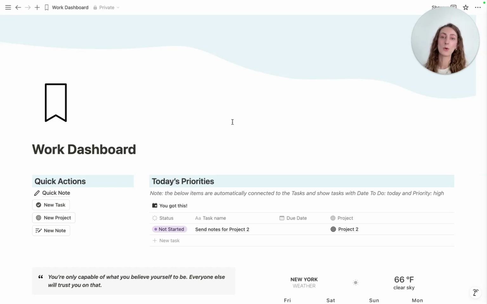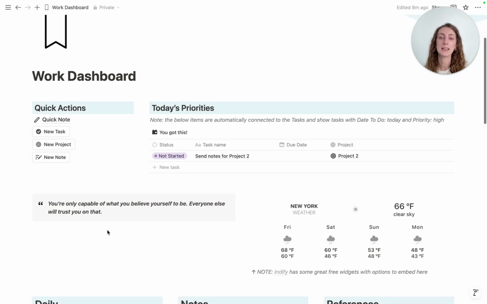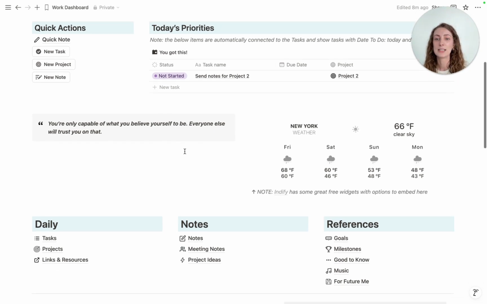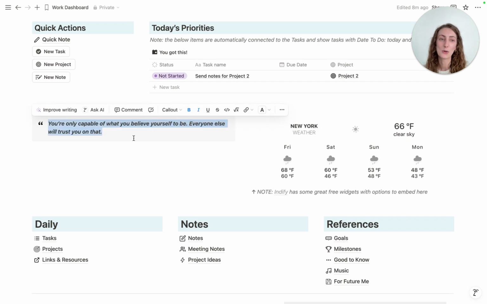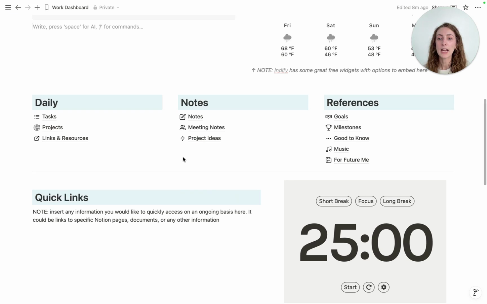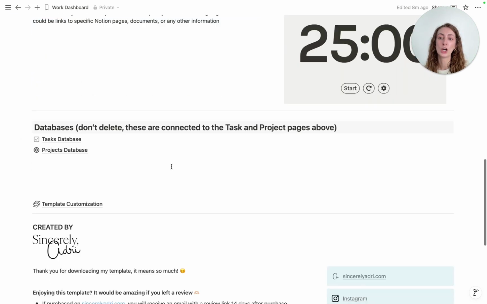This is fully customizable. You can update the cover photo, you can update this layout, you can delete whatever you want and make it your own. Obviously, you can update this weather widget to be where you are and update anything. So this is a quote that I like, but you can update it to be whatever you want it to be. I also have a section here for Notion template customization.